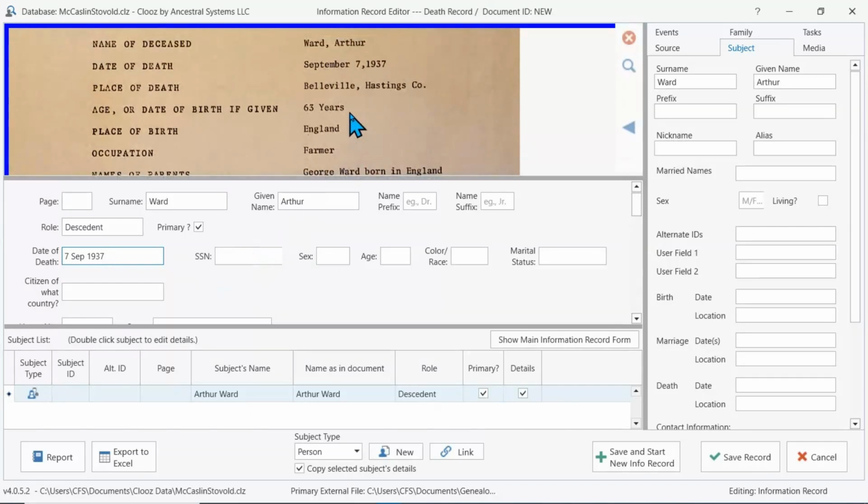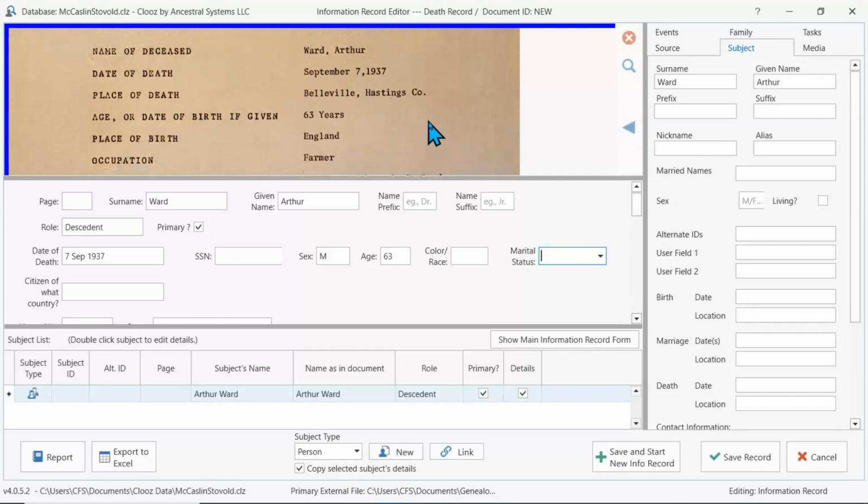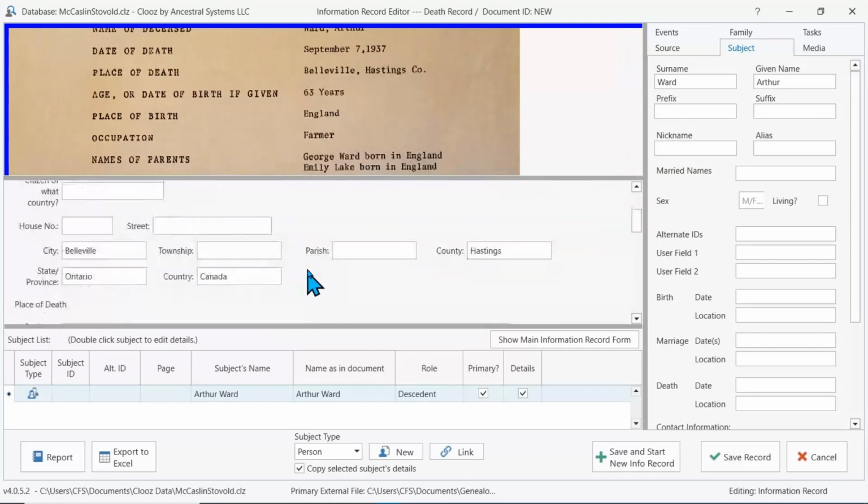It does not on this one specify that he's a male, but I am going to make that assumption. And we see here that he was 63 years old, so we'll enter that into the age. Color and race is mostly on documents from the United States. And it does not mention his marital status, so we will leave that blank. It also doesn't specify for sure his citizenship, so we will move this down.